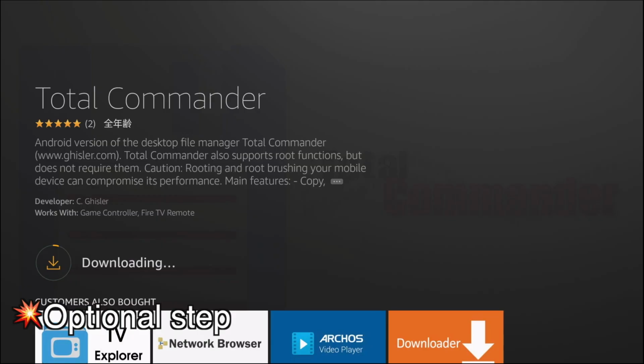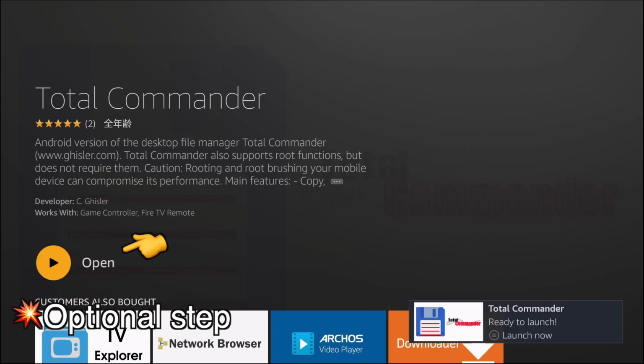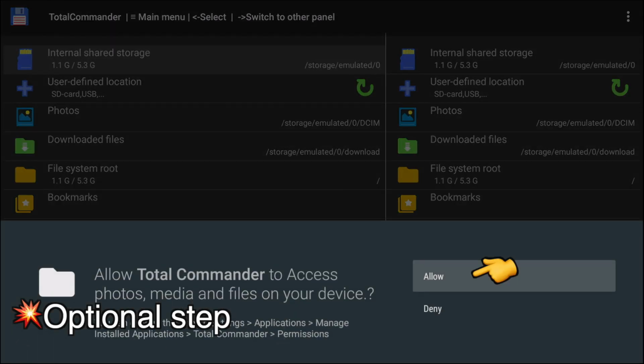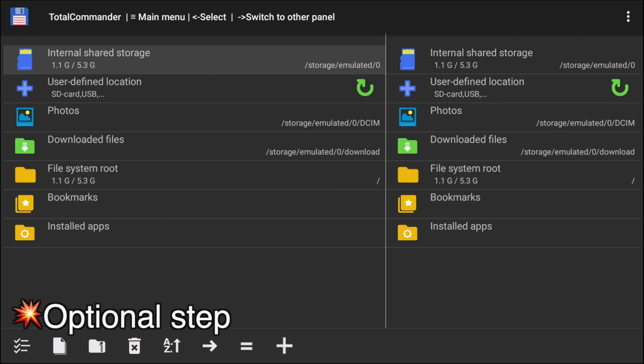If you get a pop-up here that says you can't download it, it means that you need to update your credit card information, even though the app is free. Once it's done downloading, we're going to go ahead and click Open. You're going to let it allow.